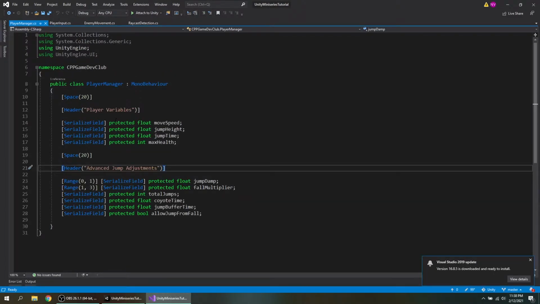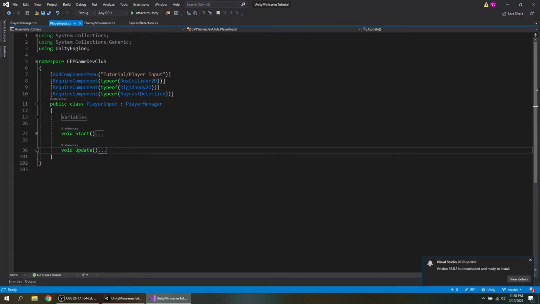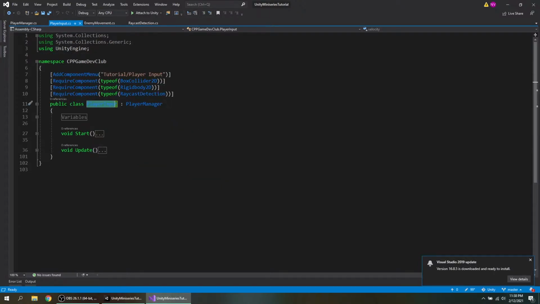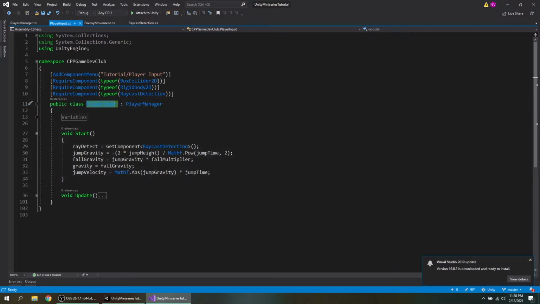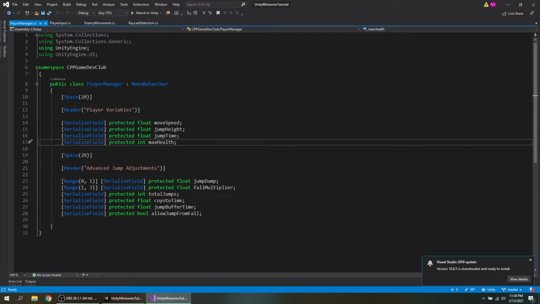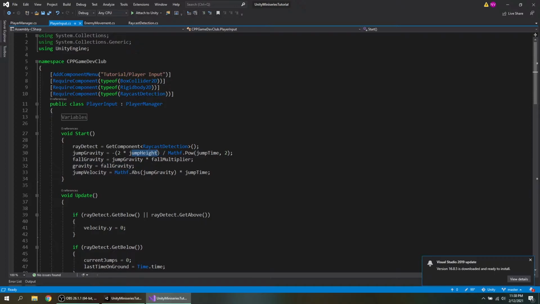There's one other thing that you might notice. This is protected instead of private. What that essentially means is that whatever inherits from that, so player input inherits from player manager, that means player input can just access these variables without having to do some extra stuff to get those variables. So I can straight up, if you see in here, access the jump height right away to determine the jump gravity.